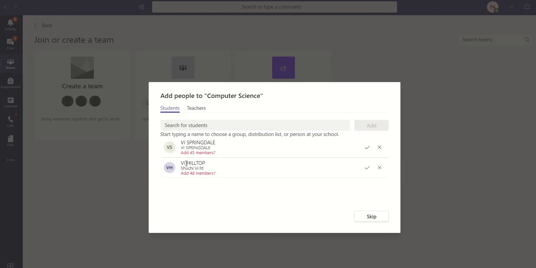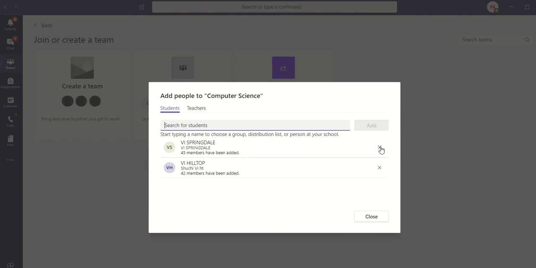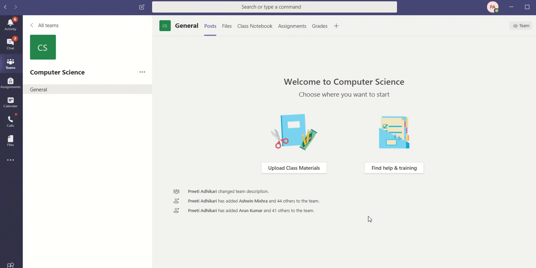Now if you see here, it is written add 45 members in Springdales and add 48 members from Hilltop. You will just click here, wherever you can see the tick mark. By this, all the members will be there in your group. Now there's one member who is in both the teams, so I don't want it to repeat, so I will just close it here and then close it. Now this is my team which is made. I have written there computer science.